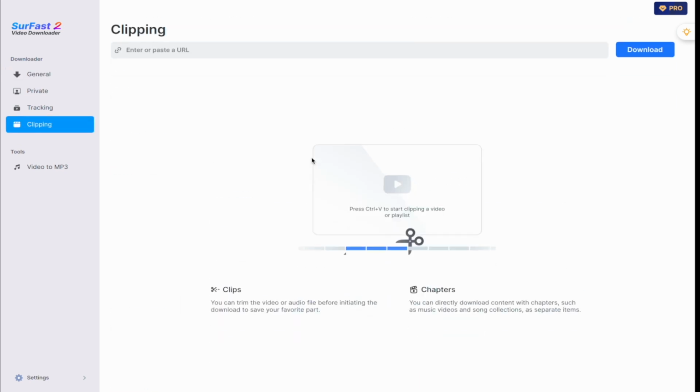Another cool feature, we'll skip out to clipping, is you can trim the video file before. That way you're selecting whatever part you want and then download it to make it a faster download, or you can download the chapter that you want. So that's a pretty neat feature.